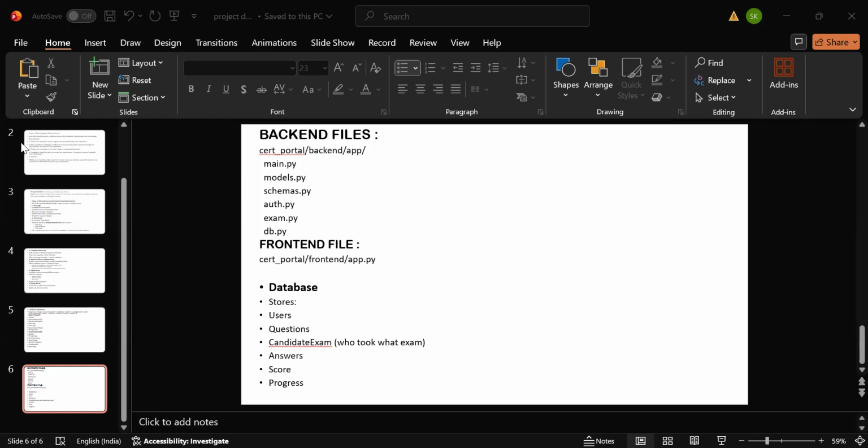Here, selected will store final question IDs. Then it ensures a different candidate gets a different result, so we create our own random generator.